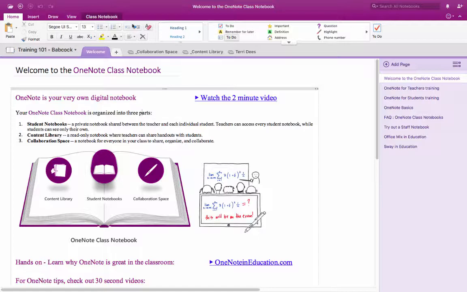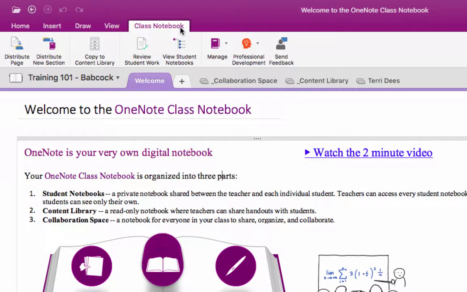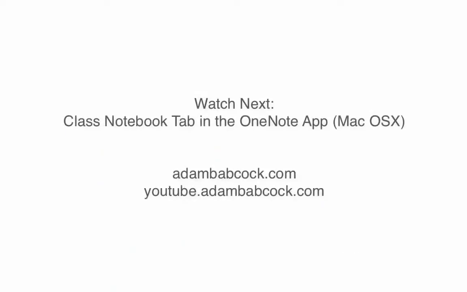Next up will be how to use the Class Notebook tab in order to send and receive student work. This is a new feature that was released in the summer of 2016 and really helps with the flow of classwork to and from students. But more on that in the next video.